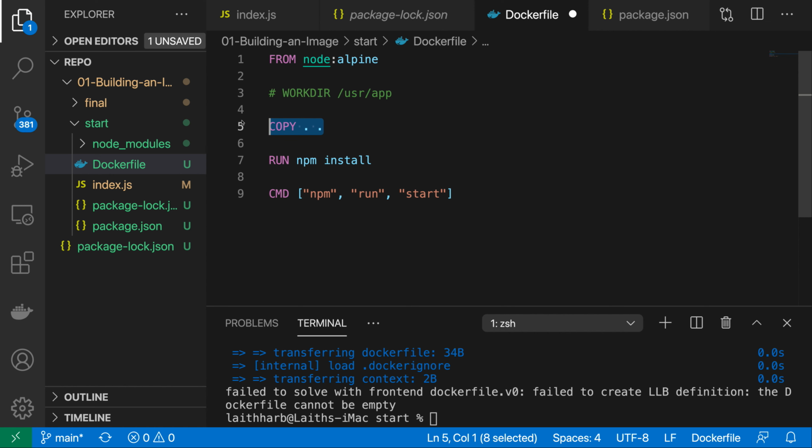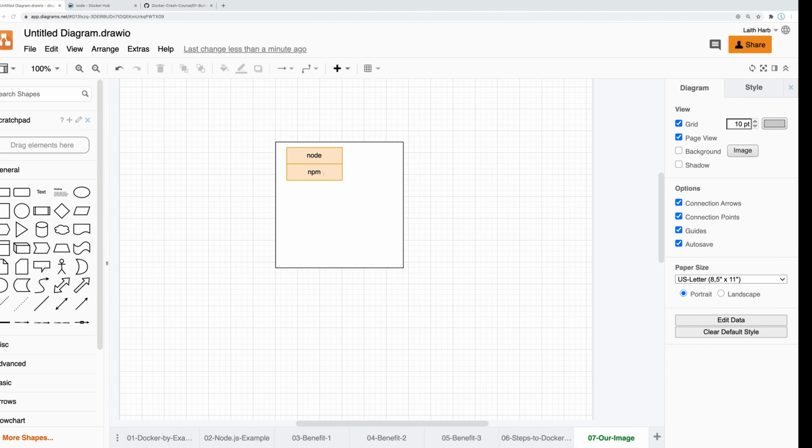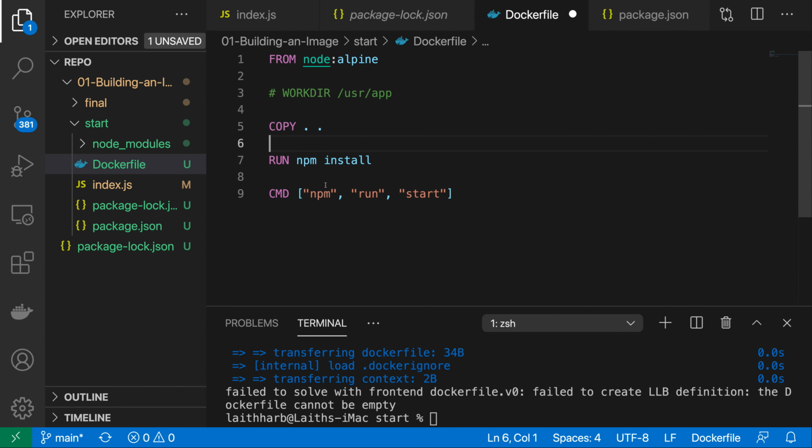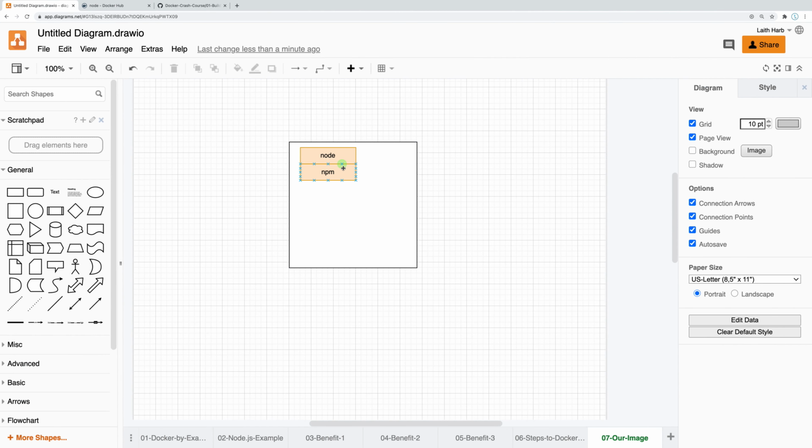So we're just going to do a copy. Remember, copy, we're getting basically everything inside of the root of our application, essentially where the Docker file lies. And then we're putting it inside basically the root level of this image. So let's go about quickly doing that right now. We're going to copy the node modules, the Docker file, the index.js, the package-lock.json, and the package.json. So we're going to copy those in there.